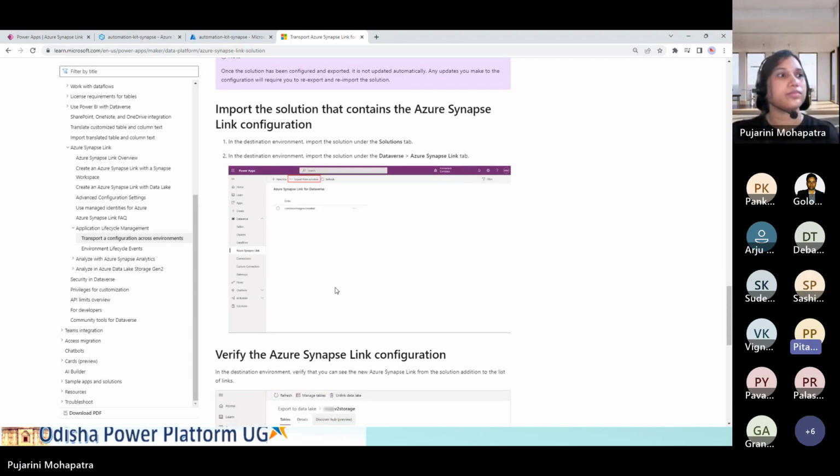Okay. Thanks. And the other question is, see, use data export service. It has been deprecated now by Microsoft. So when I tried with Azure Synapse Link, it creates some metadata tables. Metadata table? Oh, okay.